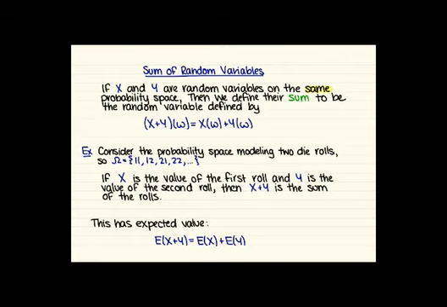The expected value for this actually turns out to be just the expected value of x plus the expected value of y. So this is a nice handy way to compute that if you've got the sum of 2 random variables.